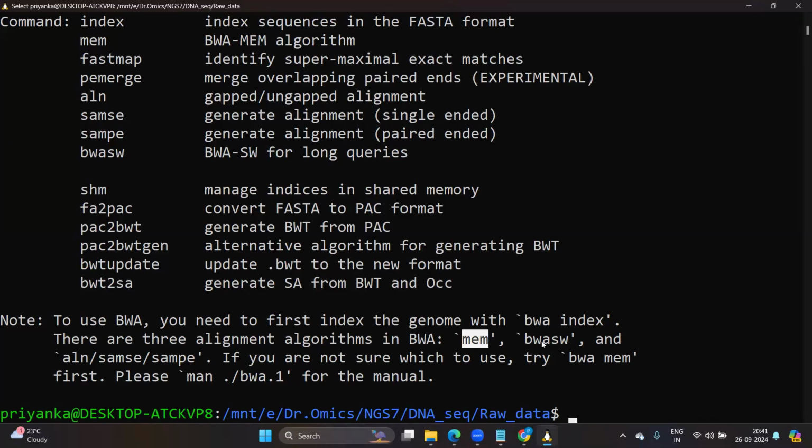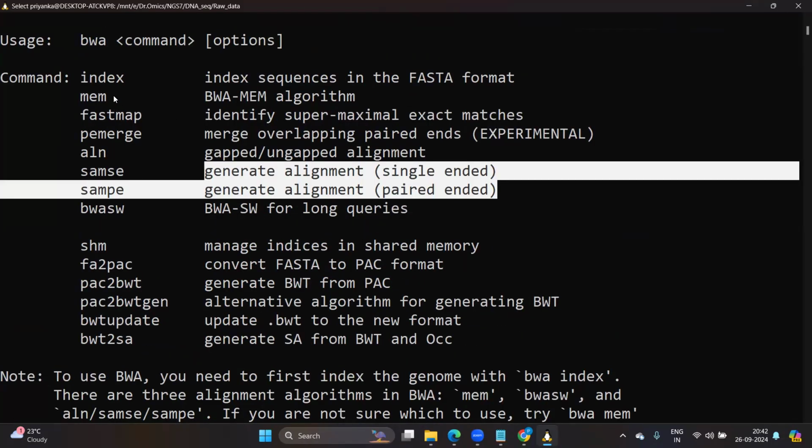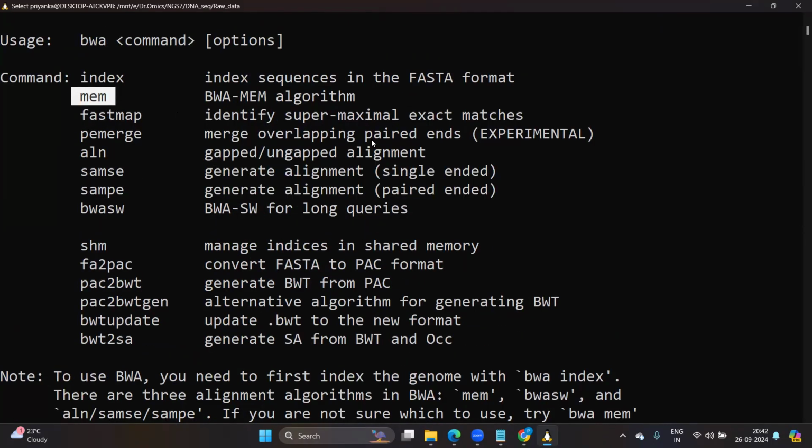For the description of each algorithm, you can open the manual for each and every algorithm and check it out. Here also the information is provided. BWASW is for long queries. If you have shorter queries, no need to use it. If you have SE or PE, it will generate single-ended or paired-ended data. As of now, we'll be using this MEM algorithm.